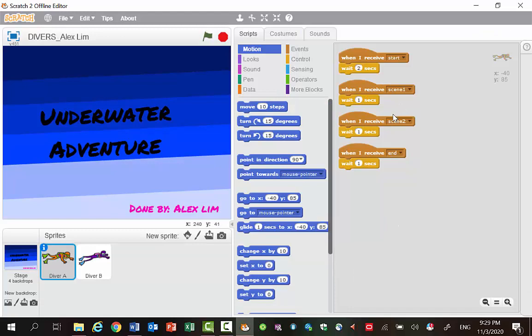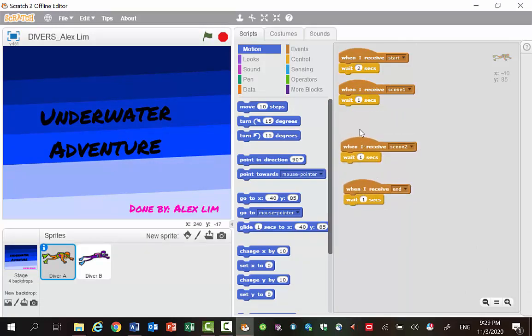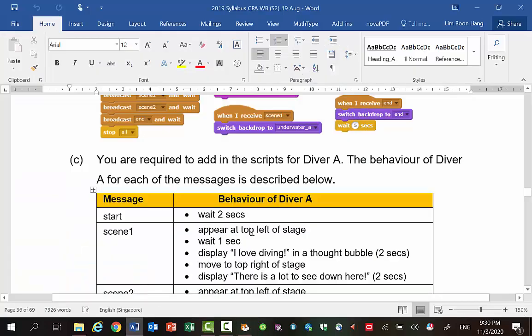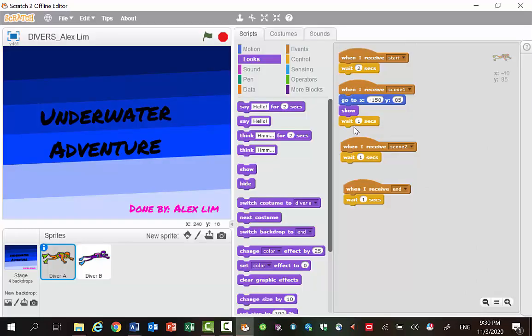When I receive scene 1, you go to the top left position. Look at the coordinates at the top left. It's about -150, 85. So change this to -150, 85. After which you want the diver to show. So appear at top left of stage: go to the top left of stage, show, wait 1 second. Now you display "I love diving" in the thought bubble. So wait 1 second.